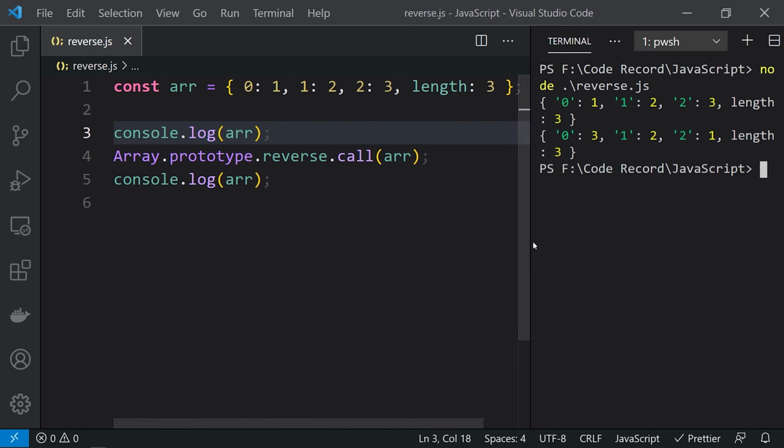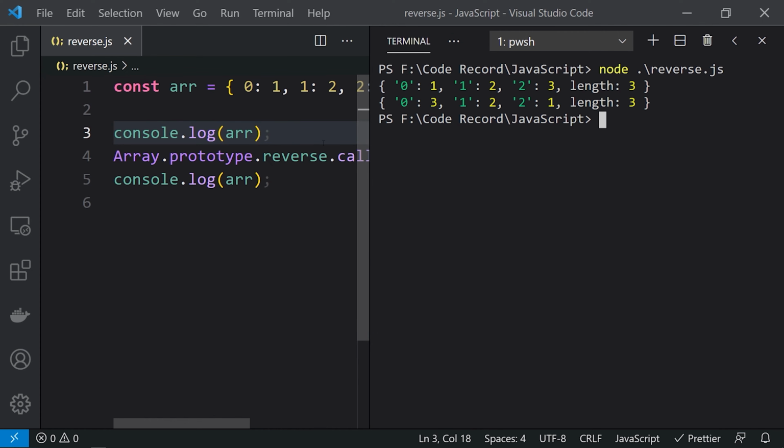Here you can see that we are getting the result. This is the first log, where we have data: 0th element 1, first element 2, second element 3. And now the data is reversed. So the 0th index is 3, the first index is 2, the same value, and the last one is the first one. So the entire array is reversed using the reverse function on an array-like object.